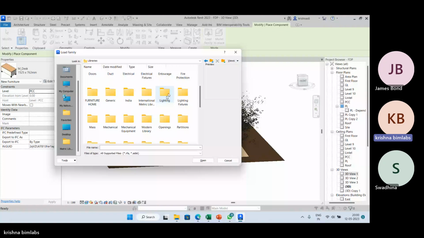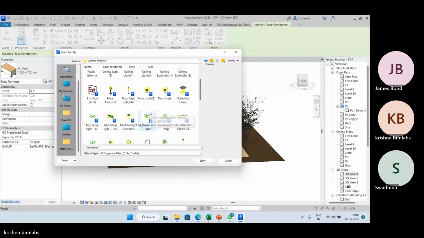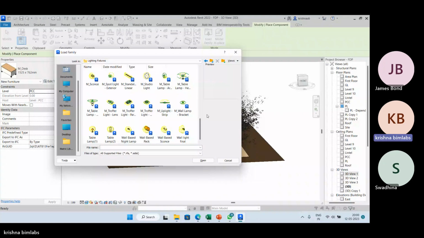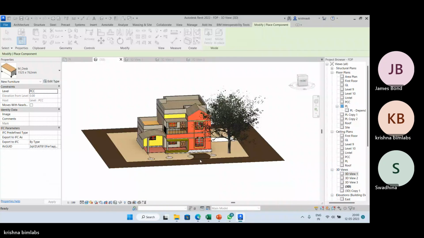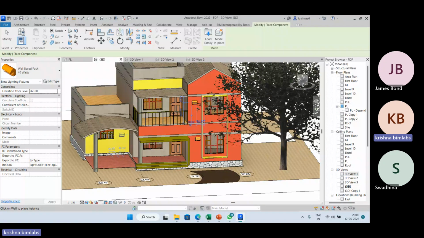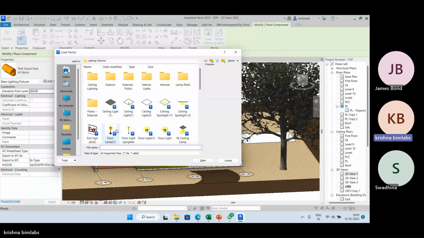Lighting fixtures is there. Wall based one. I'm just randomly placing them so that we can see in the rendering. In order to see in the rendering, I'm just randomly placing the lights. So how is it coming? No lamp.